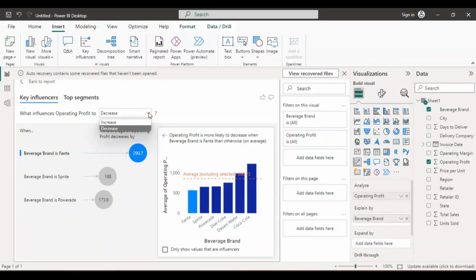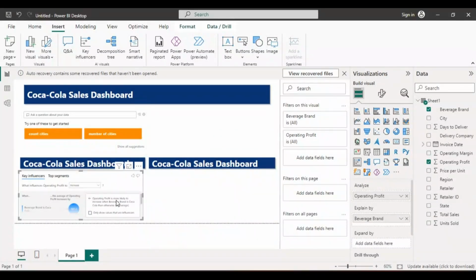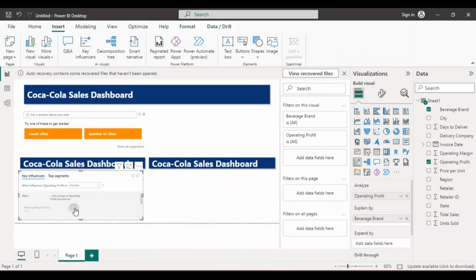So we'll leave it at increase, and then we bring it back to our report mode so that we can continue to look at this work. Even at this, I can still click on this and it will give me what is influencing. Let me go back to focus mode. There's something I want to check here.